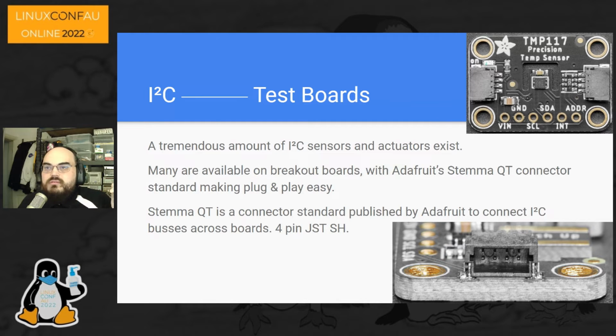Now, one of the really nice things that's happened recently, in the last few years, is Adafruit have standardized a connector format called SMAQ, which is nothing more than a pinout standard for a JST SH connector. That means any I2C sensor test board, they just plug in and chain. It's wonderful.